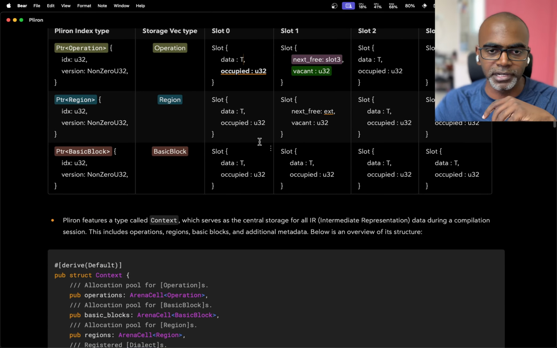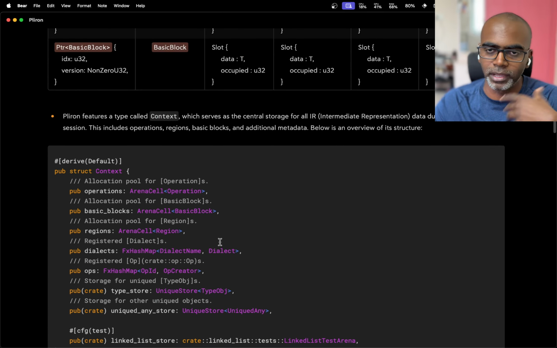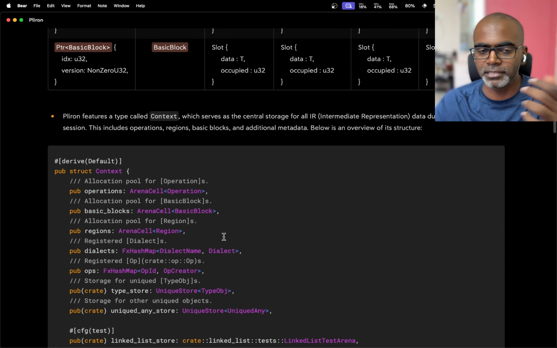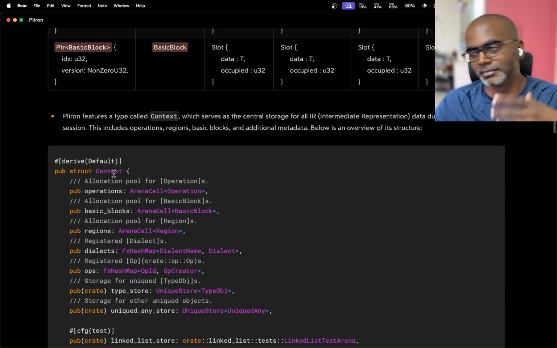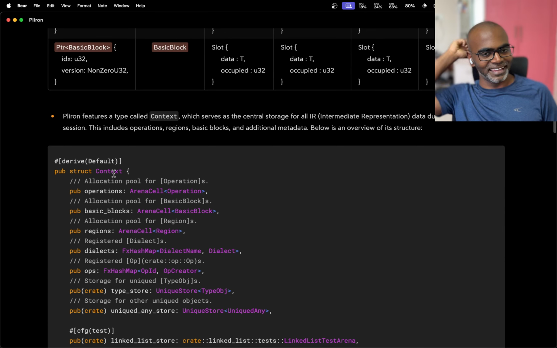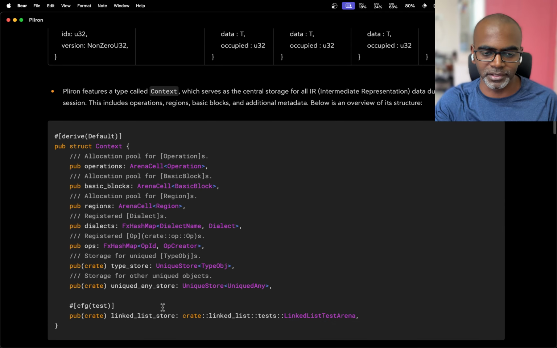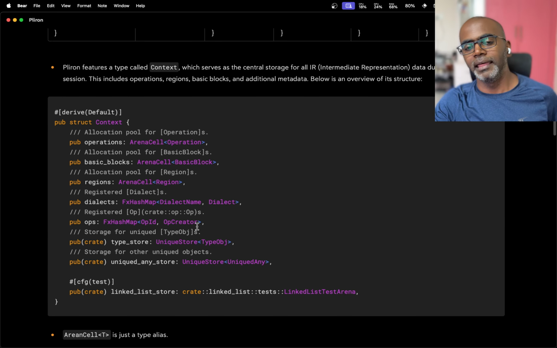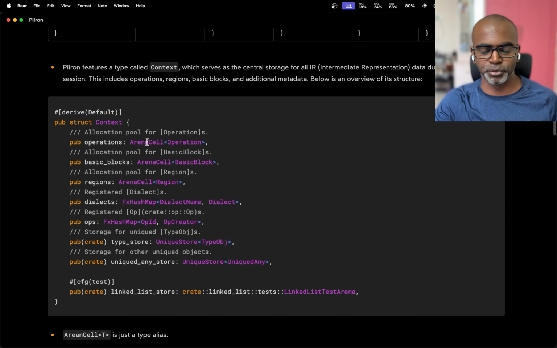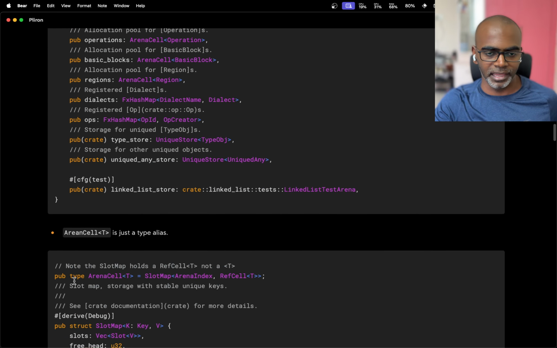But where do all these operations, regions, and blocks live? Well, in a compilation, if you're trying to compile something, they live in something called the context. Usually that's the case. You put your operations, your basic blocks, and your regions in some other type of metadata in there. Not going to go over them. And then this stuff is put in an arena cell. Arena cell is nothing but a slot map, which I already mentioned.